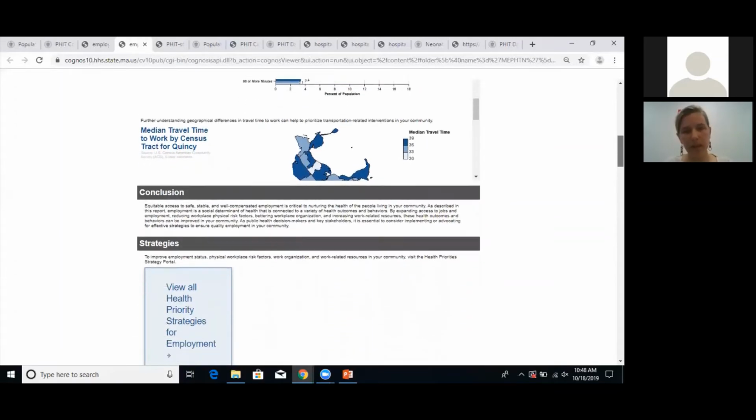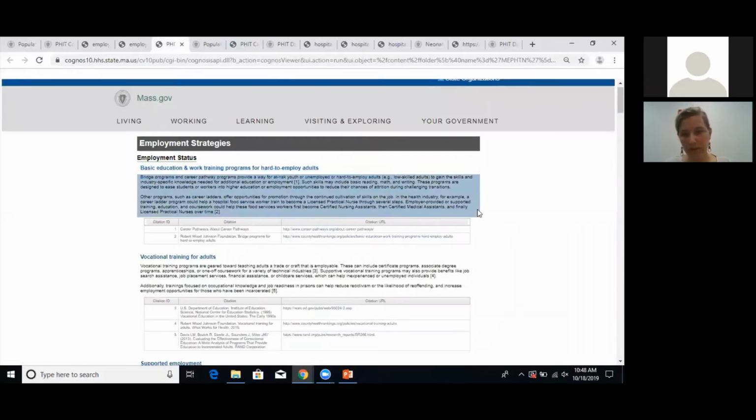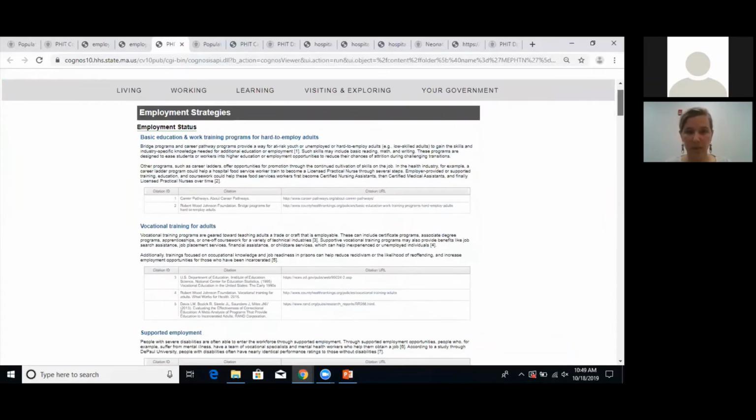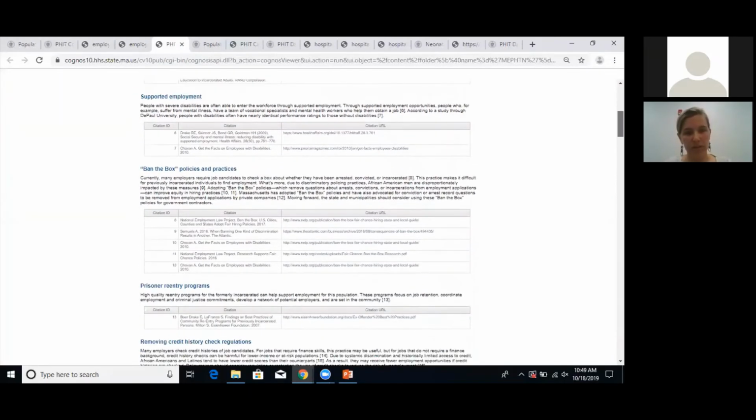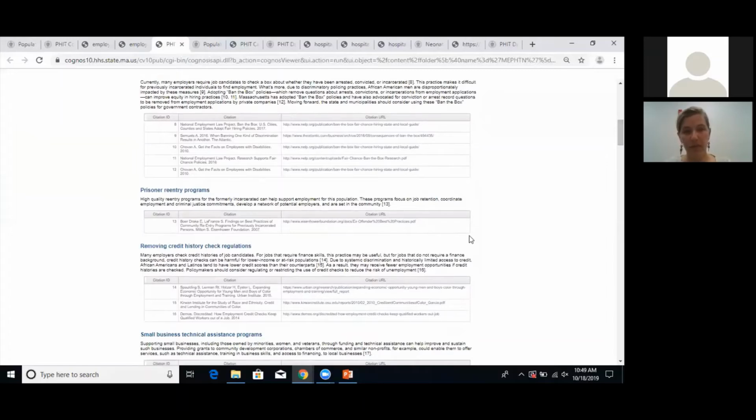Alternatively, at the end of every social determinant of health report, we'll have these strategies that you can go to. So I've preloaded those. These also have accompanying citations, and they talk about different things you can try that might work in your community to address the inequities that you've seen in your report. So that's the social determinants of health reports.